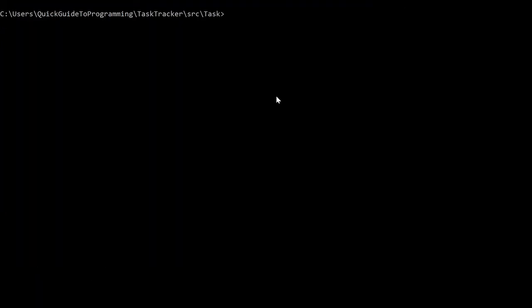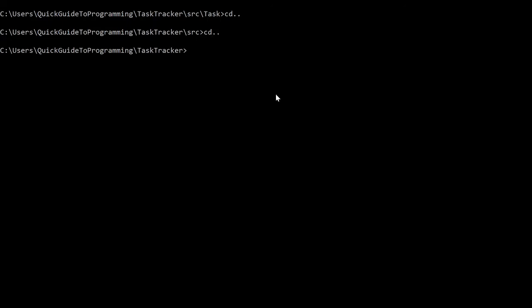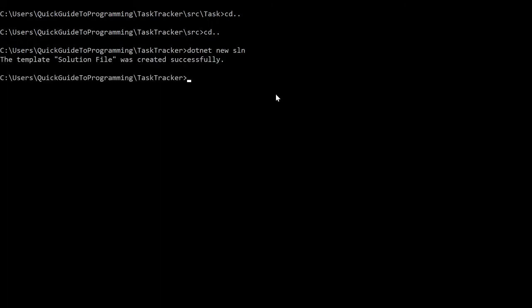So after your projects are created, we will now proceed to create a solution. We'll go to the main folder, cd dot, and first we need to create a solution. So dotnet new sln. Okay, so we have a solution file. We need the solution file to connect to all of our projects.